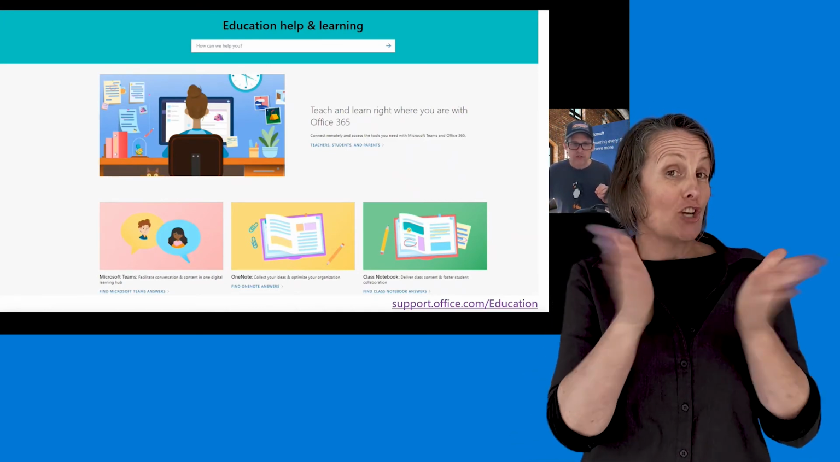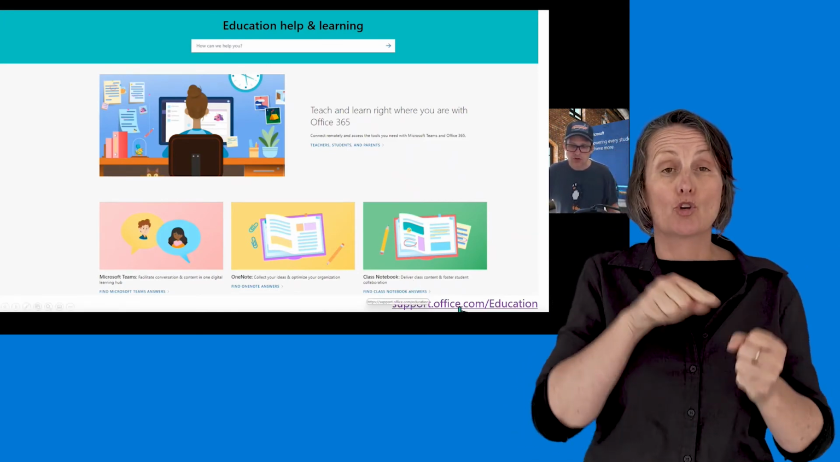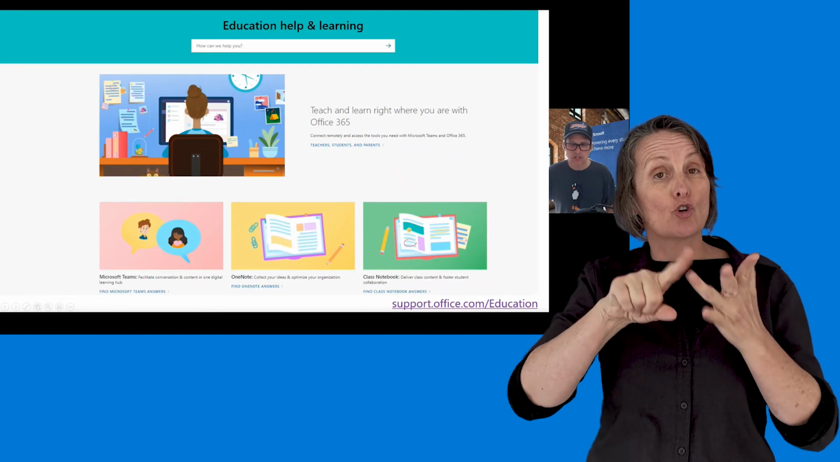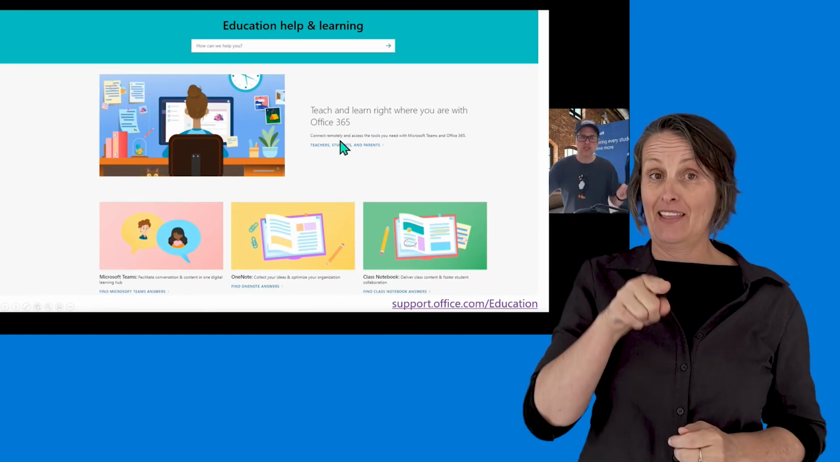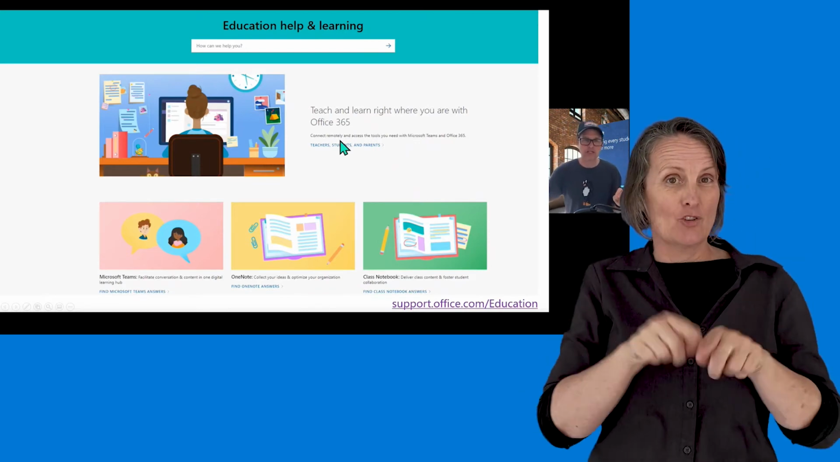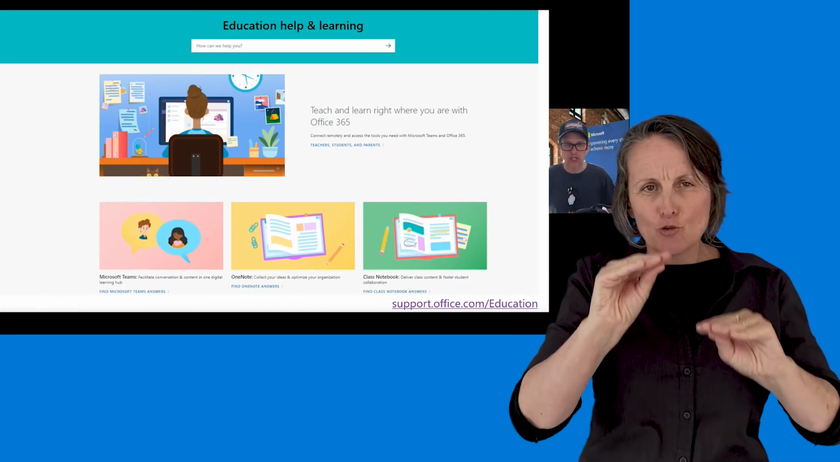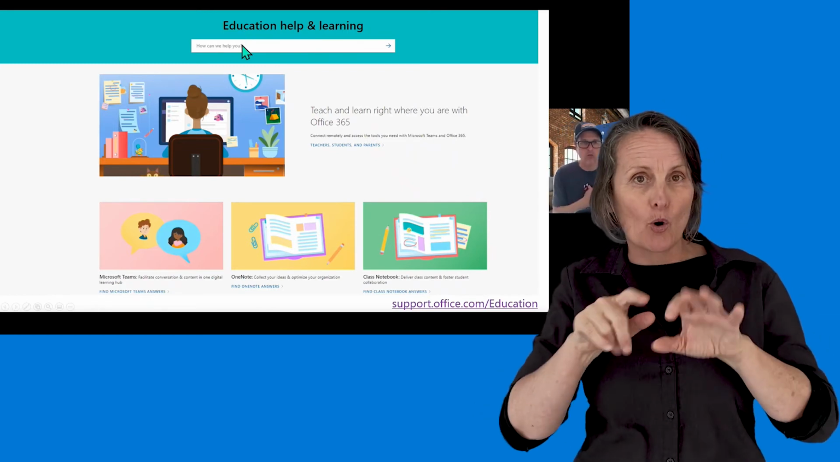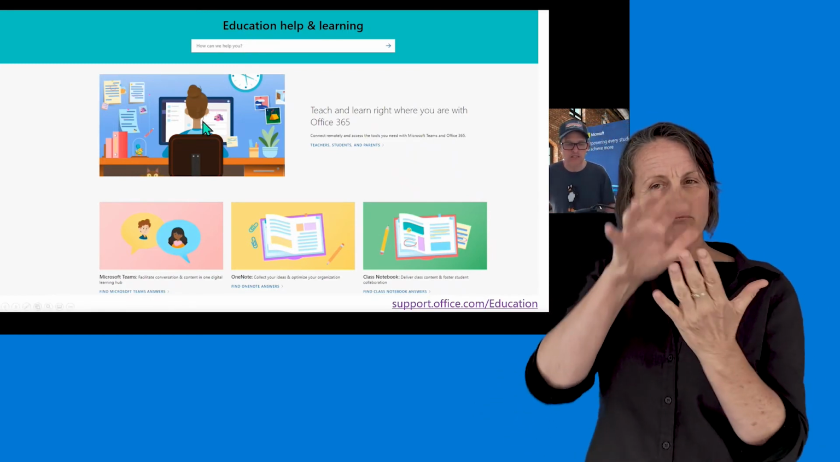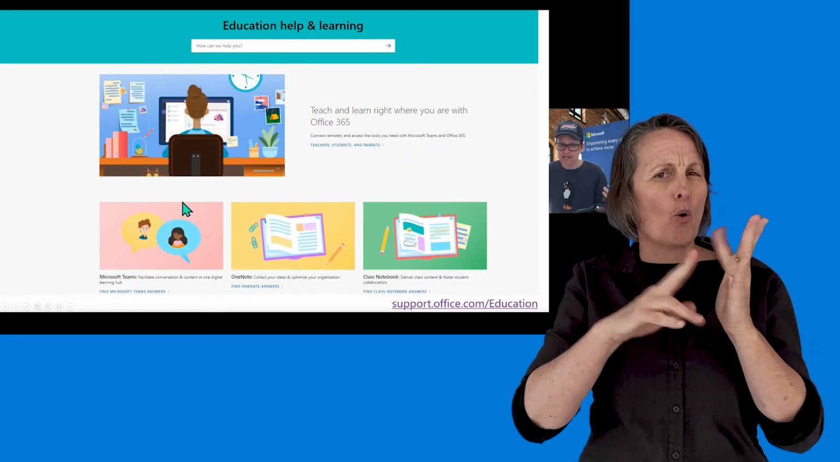A couple of more generic resources: support.office.com/education. This is your landing page for things around education in the Microsoft space. There's a little bot there that you can type your question into, and the bot will bring you to the right articles, but there's also things around Teams and OneNote and Class Notebook.